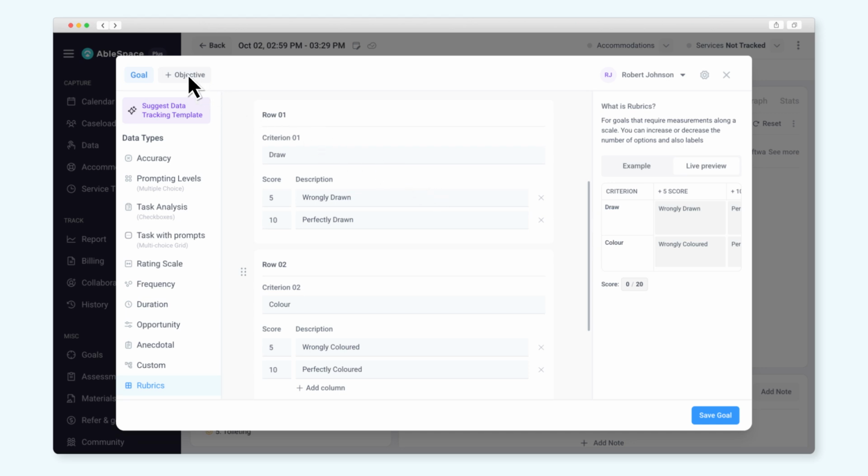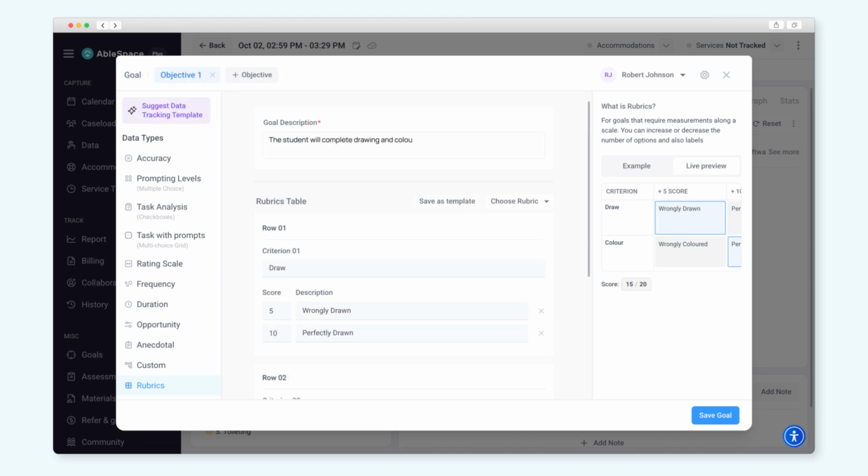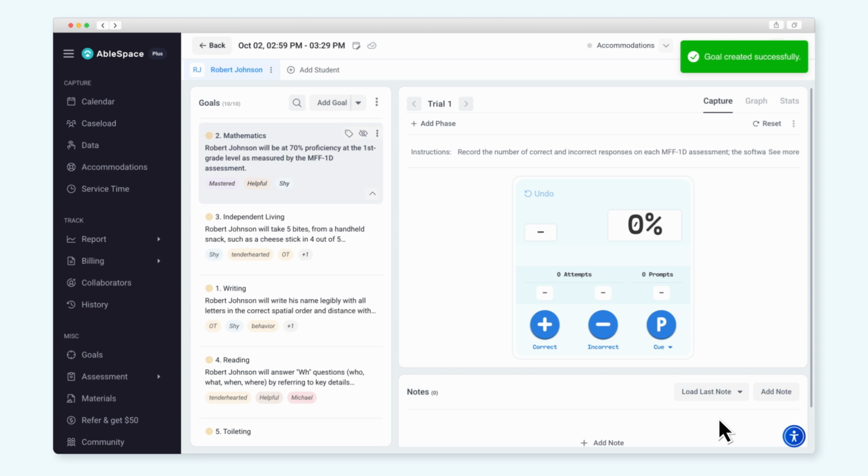You can also choose to add objectives or short-term goals from here. Once you have added the requisite goals and objectives, you can click on the Save Goal button, and that's it. The goal is added to the student profile.